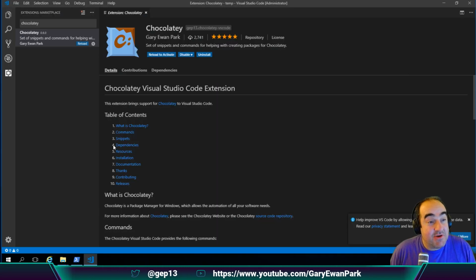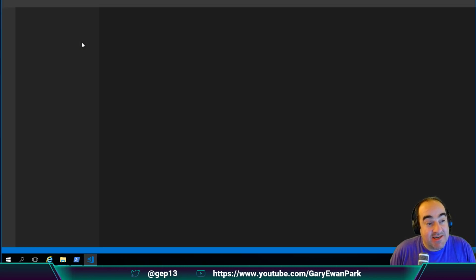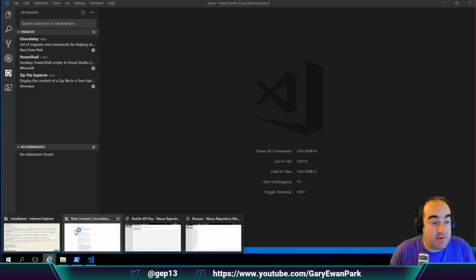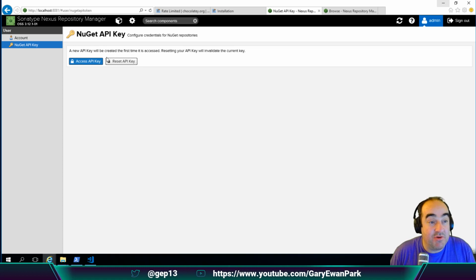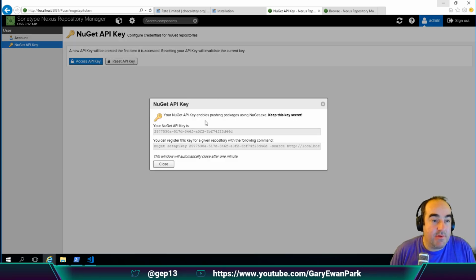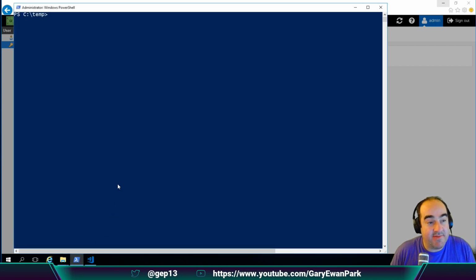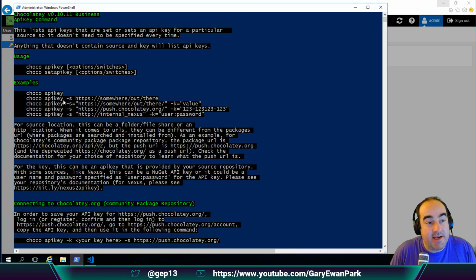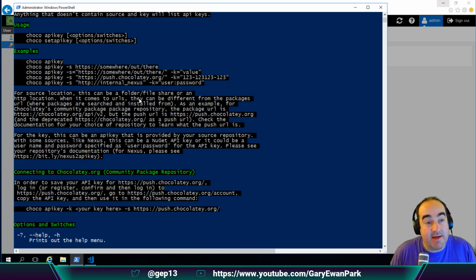So in my VS Code, I've now installed the Chocolatey extension. What I want to do first is go to that NuGet API key that I spoke about before. So if I go back to here and take the NuGet API key that I set up for my hosted feed, I want to add that into Chocolatey so that Chocolatey is aware of that. If I go to the API key command and run help, I'll see that I'm able to add an API key with a source and a key value.